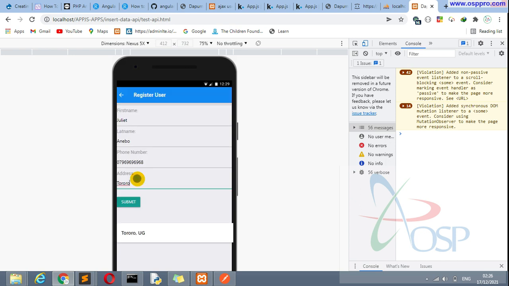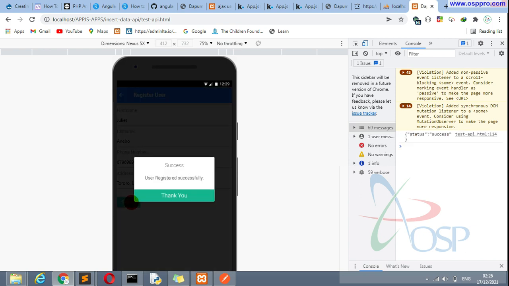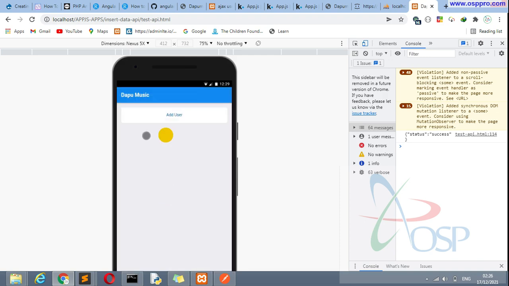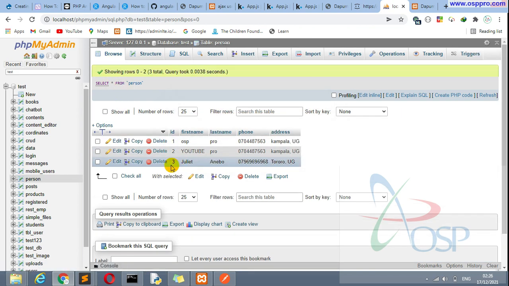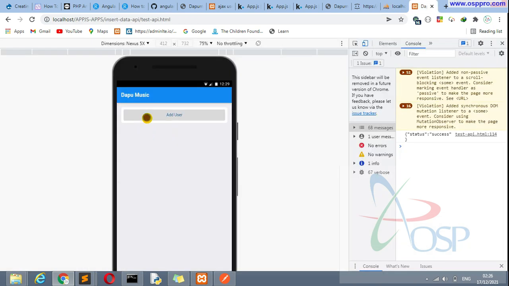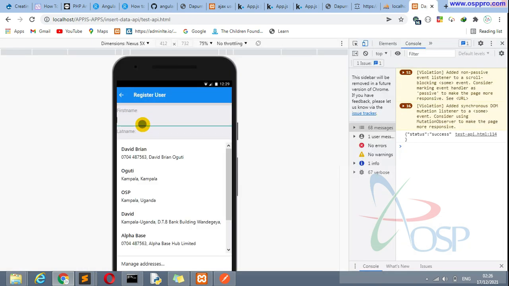Let me say that Tororo UG, if that's the point. When I click there, I think you can see it says success, user registered successfully. So you can click there so that it takes you back to home. So when you come back here and check on the application, you should have that user added successfully.